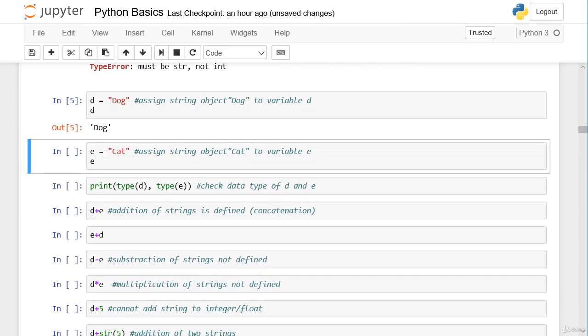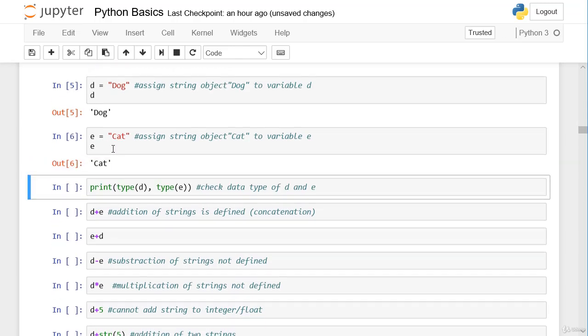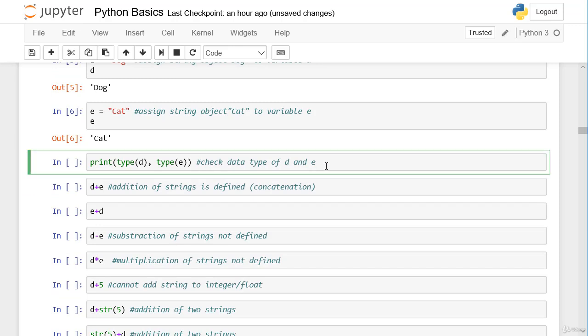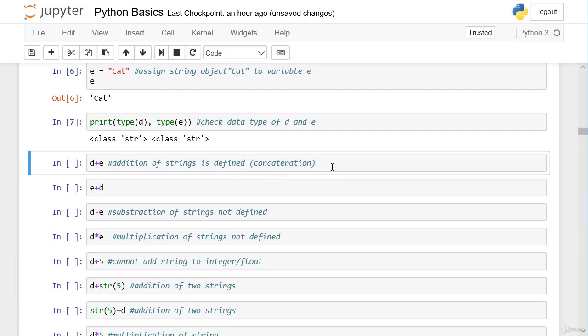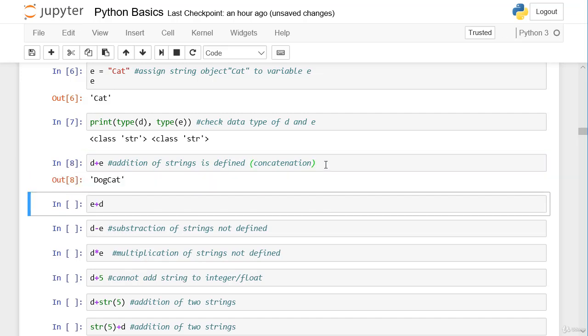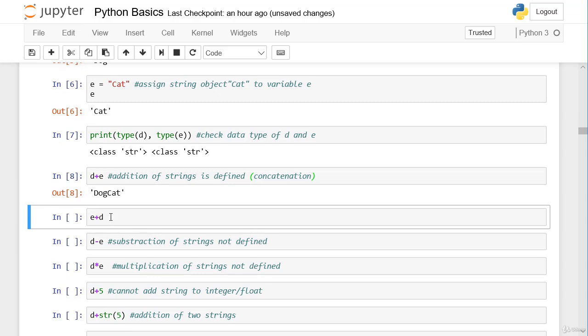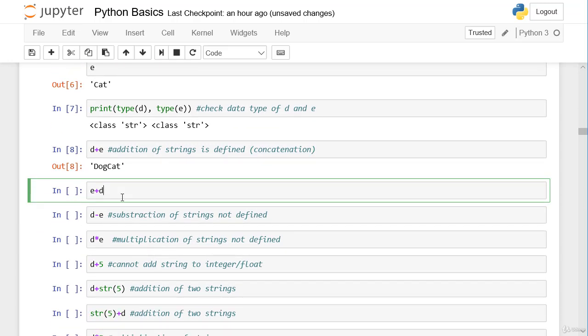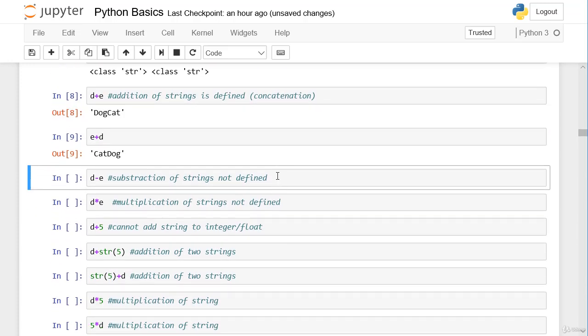And also we create a string object cat and assign the variable e. And no surprise if we print the types of d and e, both are strings. And if we try to add both strings, as before we try to apply the plus operator, let's see what we get here. So what Python does, it just concatenates both strings. So d plus e gives dogcat. And if we add e plus d, we get catdog. So it's just concatenating both strings.